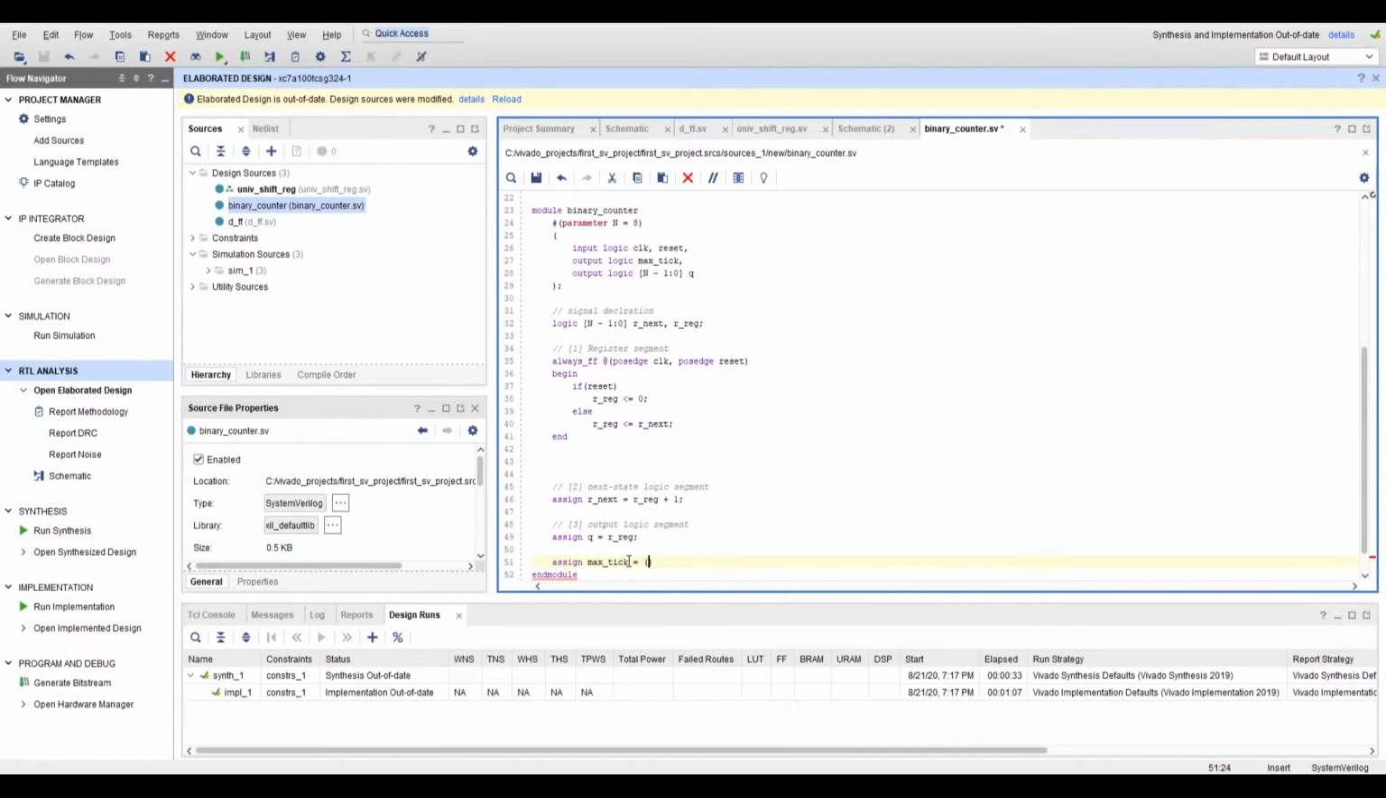So I'm going to say, okay, well, the value of the register, the current value, does it equal 2 to the power n minus 1? It's not 9 minus 1, it's 2 to the power n, basically the number of bits. N here is 8, that means 2 to the power 8 is 256, minus 1 is 255. So I'm asking, is it equal to it? And if it is, I will set that maximum tick to 1, otherwise I will set it to 0.